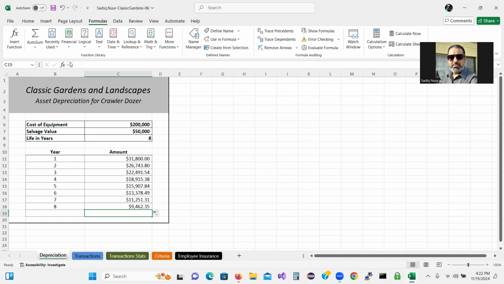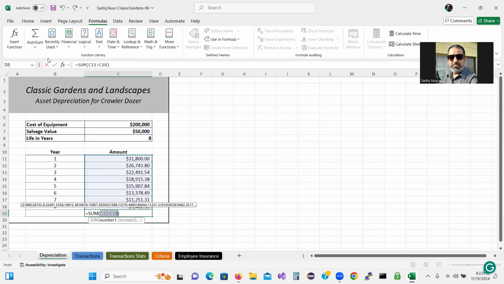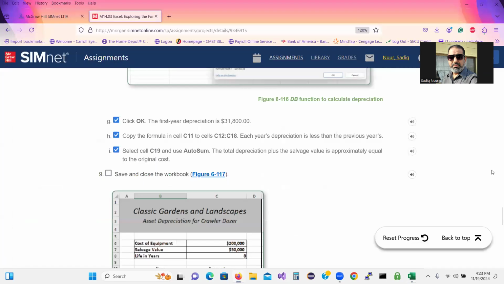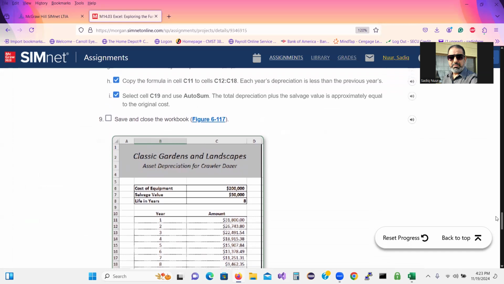C19, you will go to the formulas, function library, the auto sum, click the down black arrow and click sum, and then click OK. So here you go. So if you go down, 149,950.71. So everything looks okay.